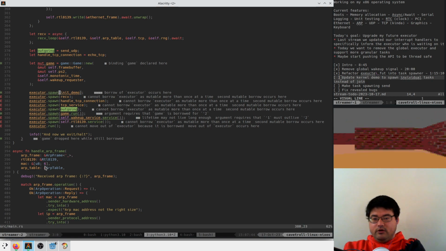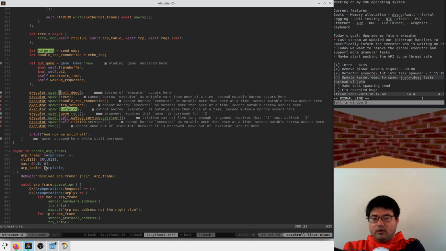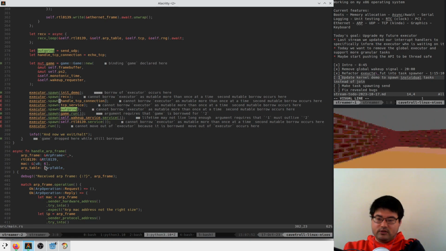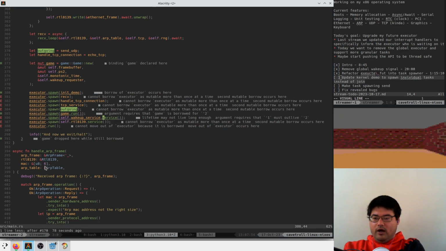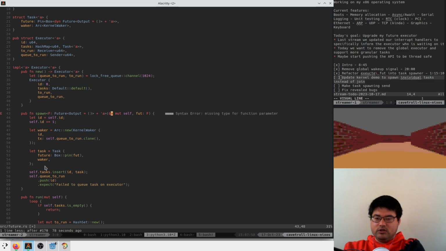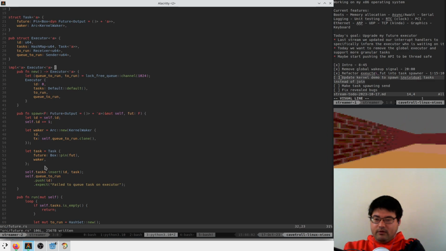So borrow of executor occurs here. Cannot move out of executor once it's borrowed; move out of executor occurs here. Oh, I see. So by doing that, it says that I'm tying the lifetime of the future to this borrow, which is wrong. I want it to be tied to the lifetime of the executor.